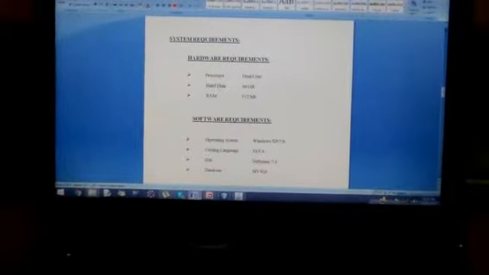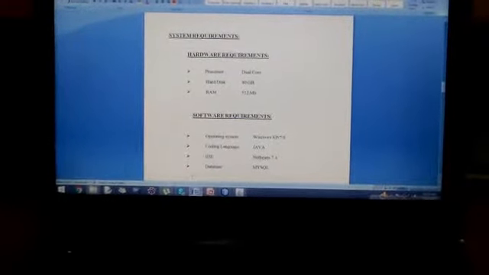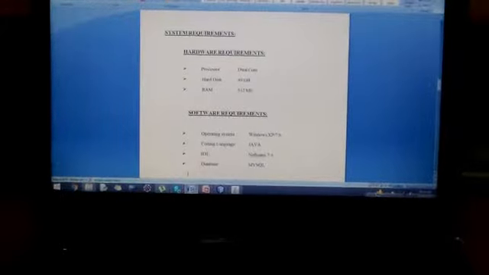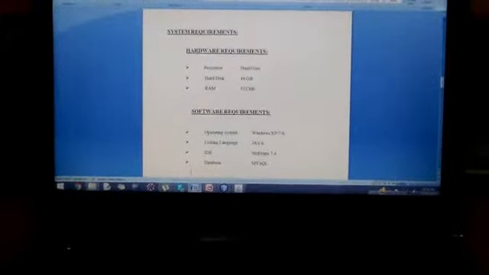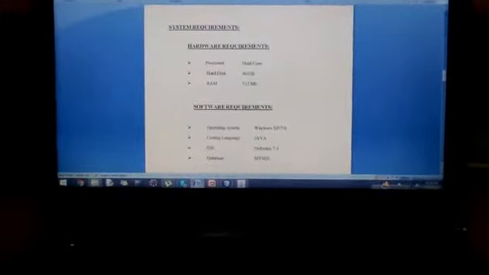System requirements. The hardware requirements here are a dual core processor, a 40 GB hard disk, 512 MB RAM, and the software requirements are Windows XP, Java, NetBeans and MySQL.